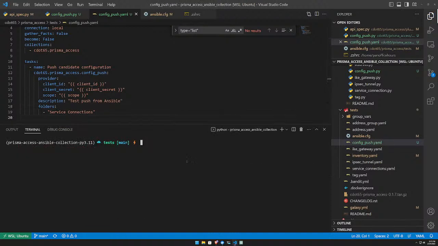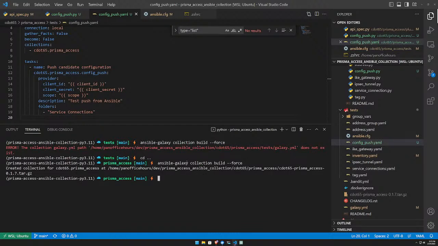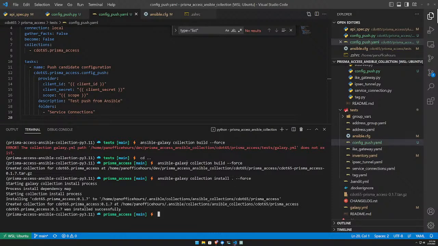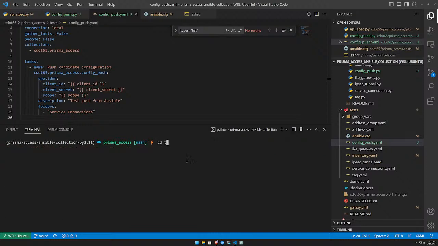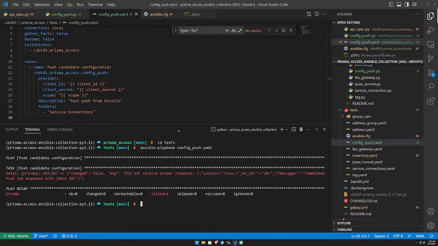Let's go back and rebuild our, oops, into the right directory. Let's rebuild our package and let's reinstall it. And finally, let's go back into the test directory and run this. It's going to work this time, everyone. I just know it. I'm just so overwhelmingly optimistic at this. Okay.